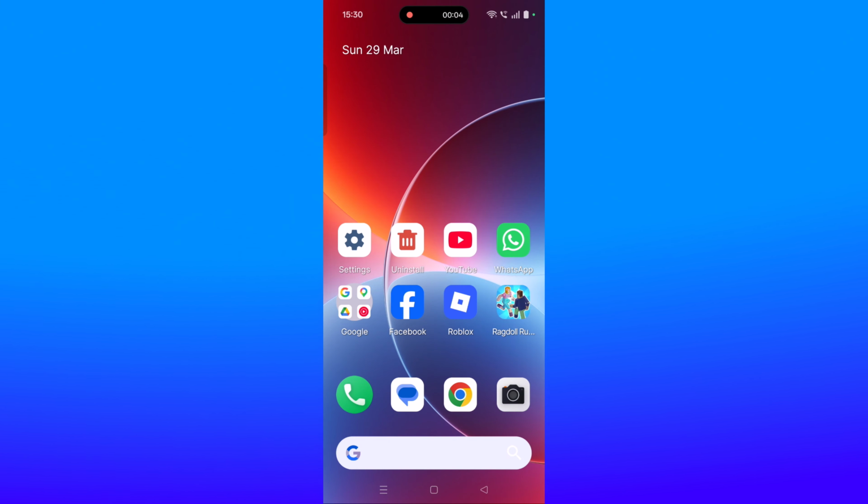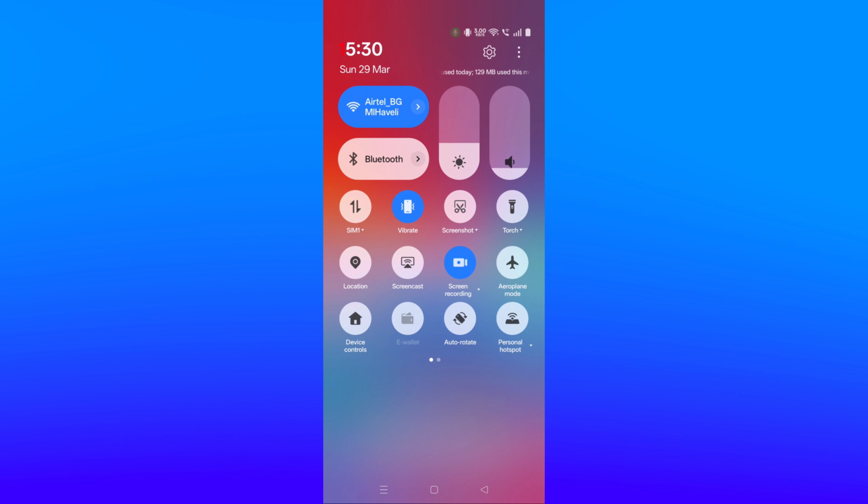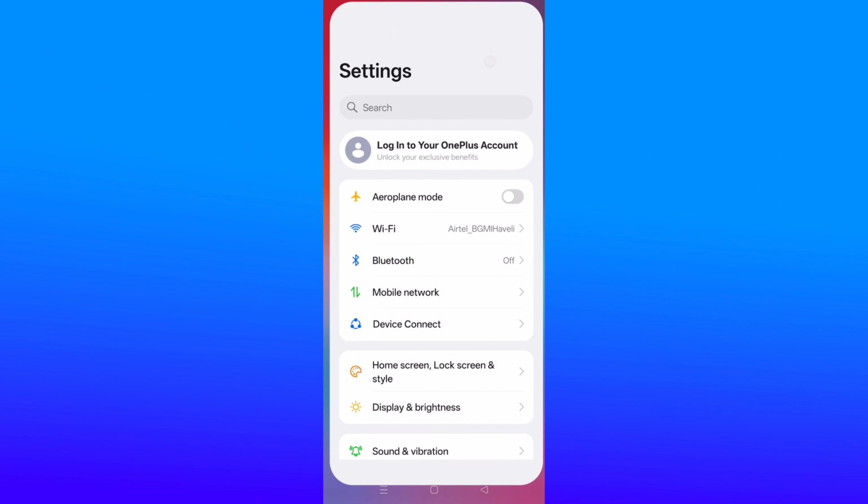In this video tutorial I will show you how to uninstall Ragdoll Rumble Fight on your Android phone. So without wasting time, here follow the steps. So first of all, open settings on your Android phone. So swipe down from the top to the bottom and then tap on the settings icon to open the settings.